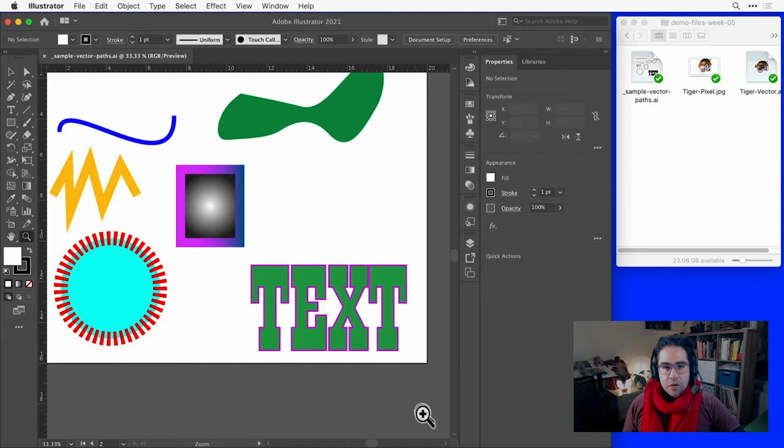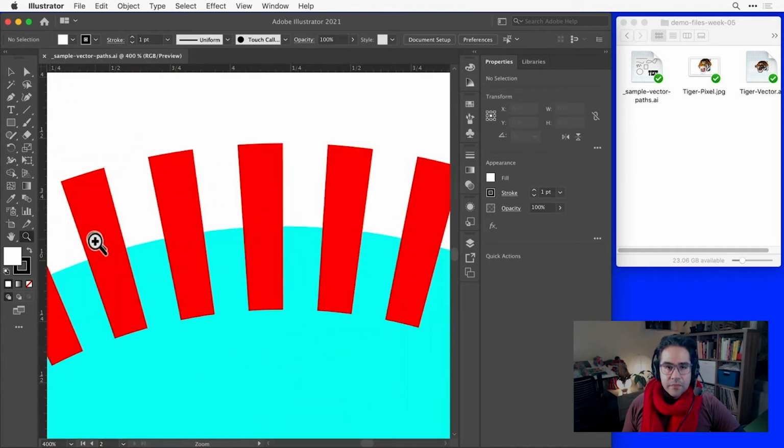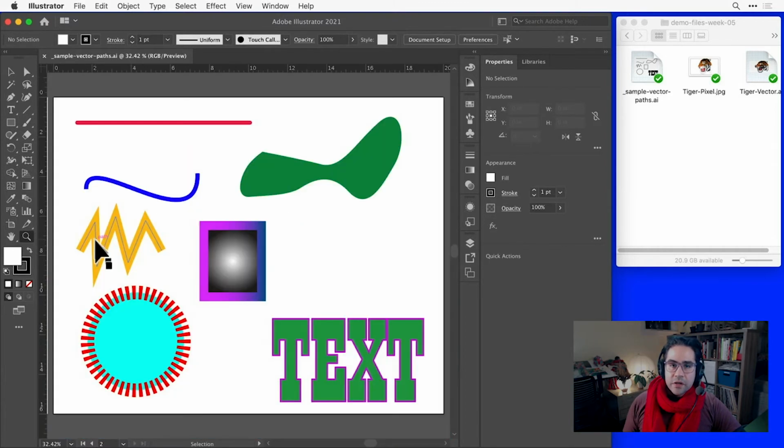If you have a mouse with a scroll wheel, you can also zoom towards the mouse cursor by holding the Alt or Option key on the keyboard while scrolling. To reset the zoom, we can hit Ctrl-0 in Windows or Command-0 on Mac on the keyboard. This shows the entire artboard.